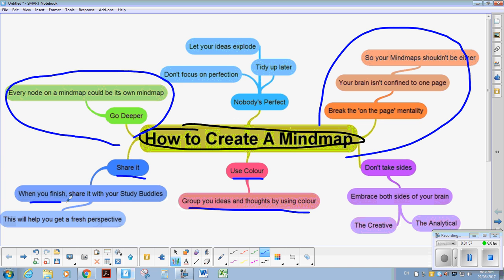Share it when you finish. Share it with someone that you are working with to take a look. They give you a fresh perspective, so they might say, "Well, did you think about this, or what do you mean by that?" Go deeper. You can have as many nodes as you want, and you can go as far as you want.